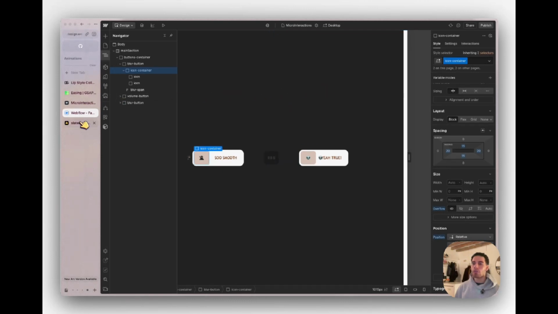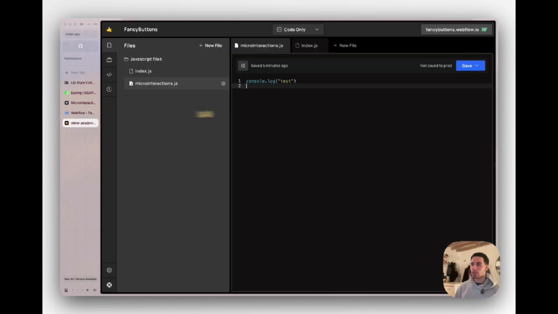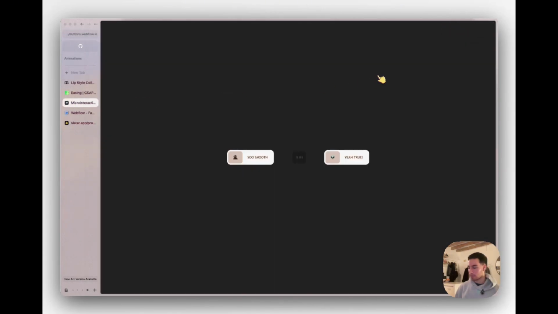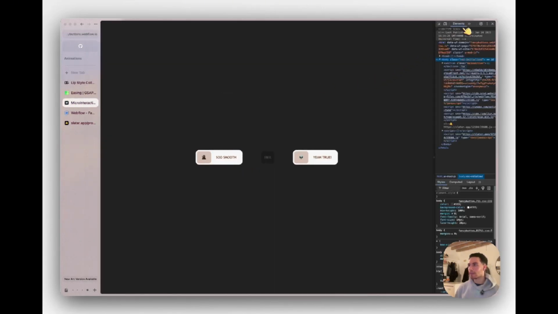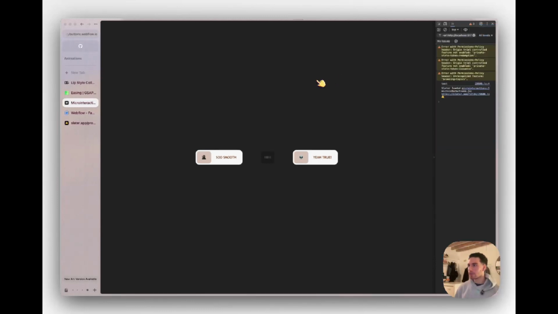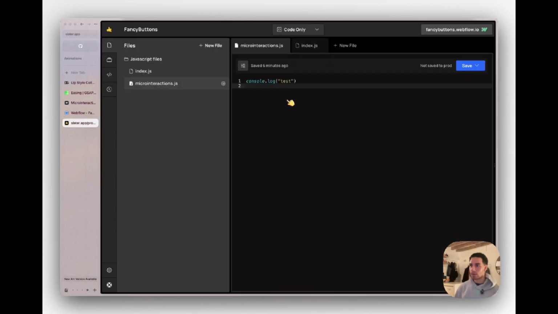I already connected the Webflow website with Slater. And we can see this if we go on the actual site, go into the dev tools, and we can see that Slater has been loaded. If we refresh, that's this console log right there. So I guess we can start with coding.